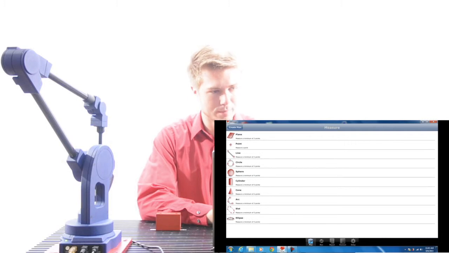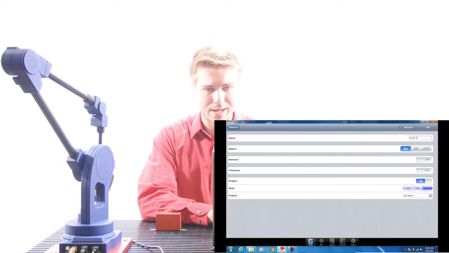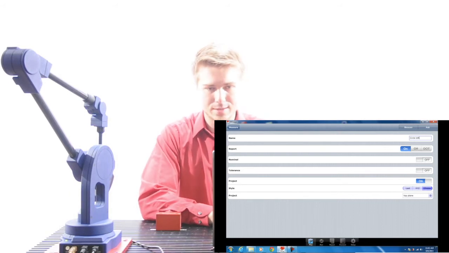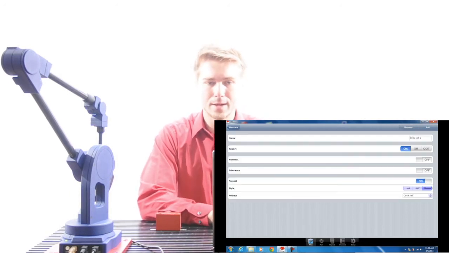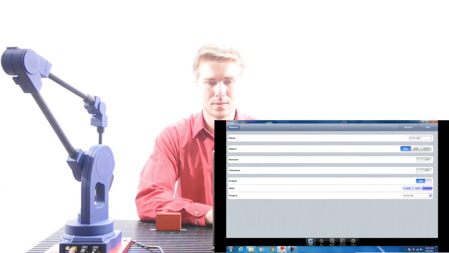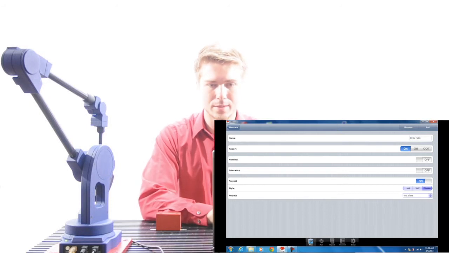Go back to our measure plan. We'll go ahead and add circle left, and I'm going to project that to the top plane, and then we'll do circle right. I'm going to project that to the top plane.